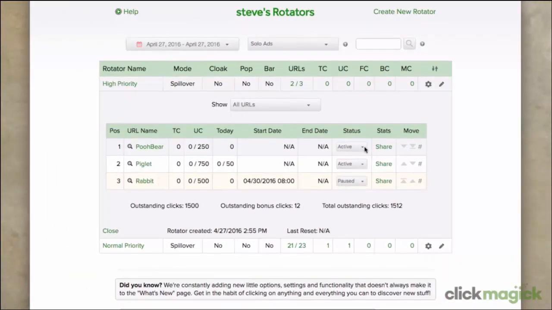We can see Pooh Bear is active, Piglet is active, Rabbit is paused. Now, Rabbit is paused because Rabbit has a start date for this coming Saturday at 8 in the morning. So Clickmagick automatically paused his traffic. Now, this brings up an important point.